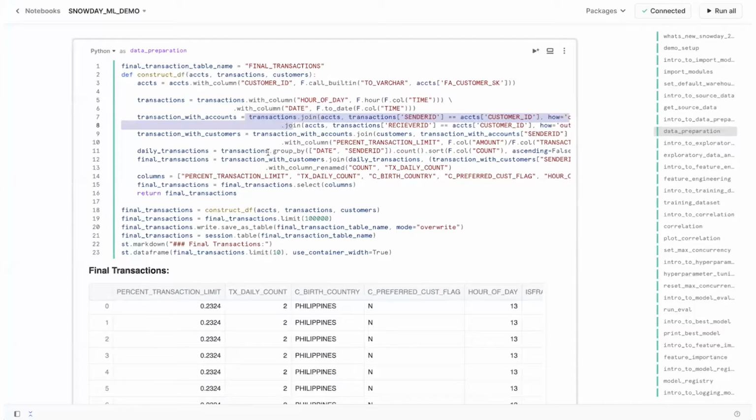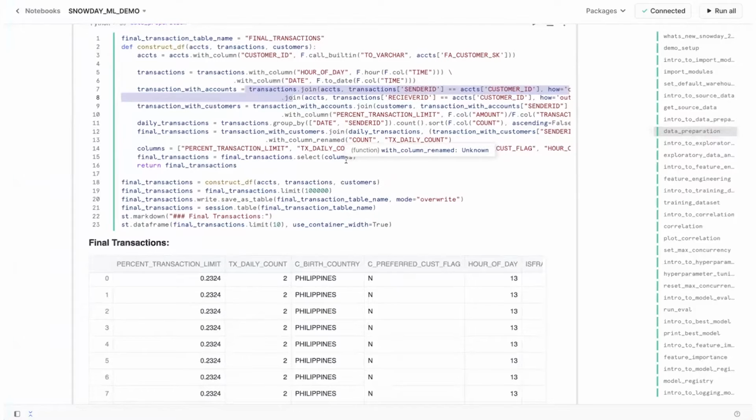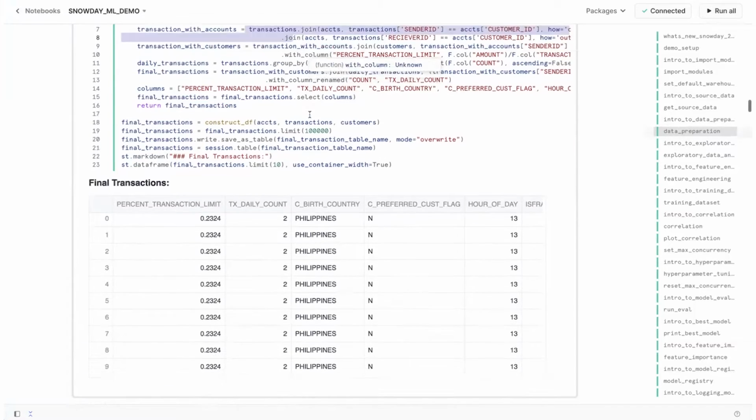And at the end, I'll also be finalizing these final transactions by joining the transactions, the accounts, and the customer information together. So all said and done, the transaction data set size at the end of this would be about 100,000 records. And all of this is being pushed down using Snowpark into Snowflake so that no data is actually coming from a Snowflake database into these Snowflake notebooks.